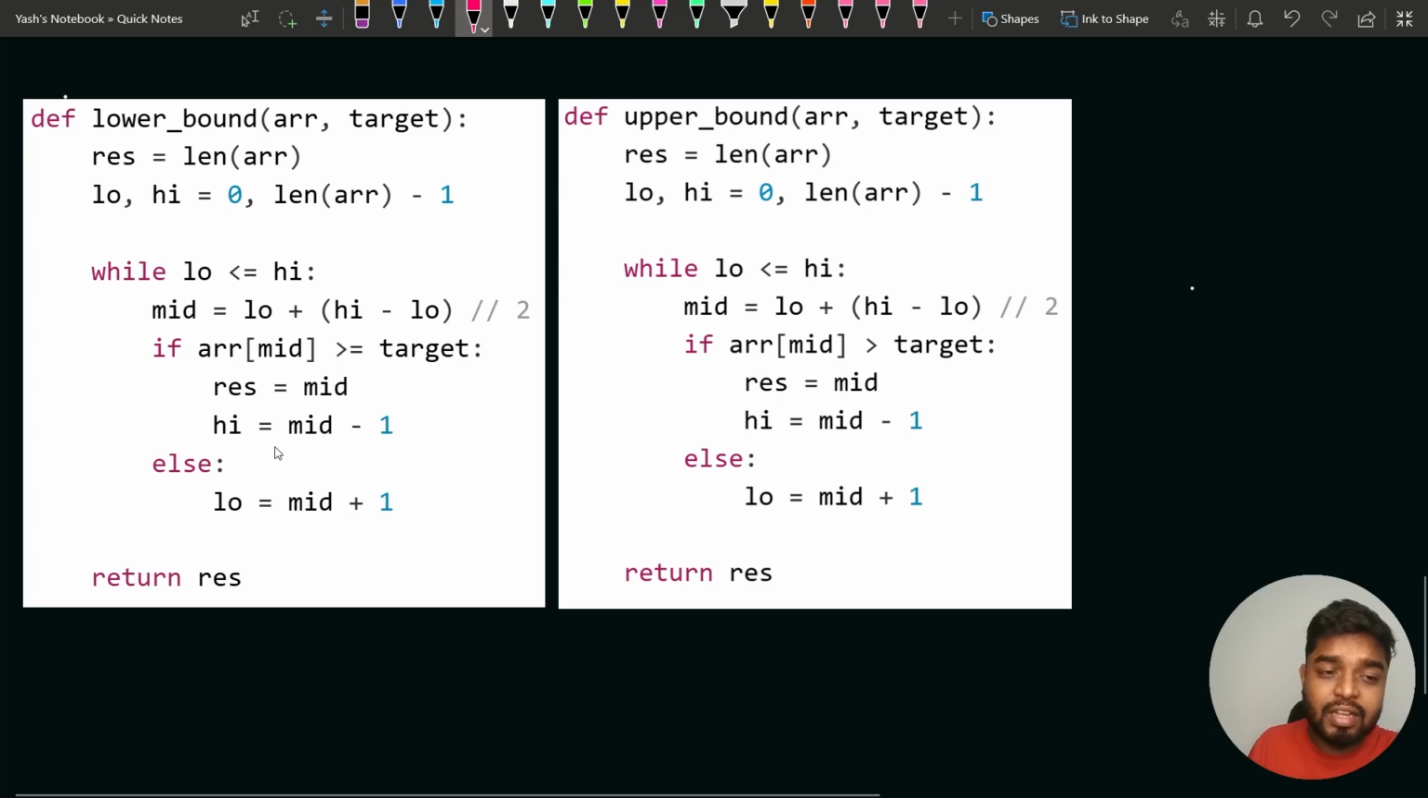Otherwise, if at this mid index the element is not present, this means that the element at this mid index is lesser. So we need to search on the right side. So we'll do low is equal to mid plus 1, and at the end we'll return the lower bound index here, that is the index of the first occurrence of the target element.